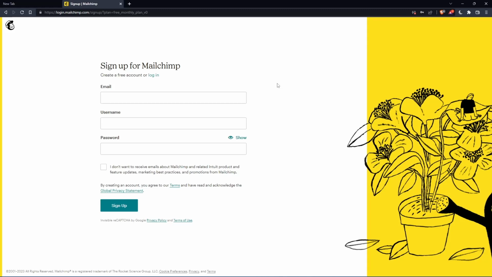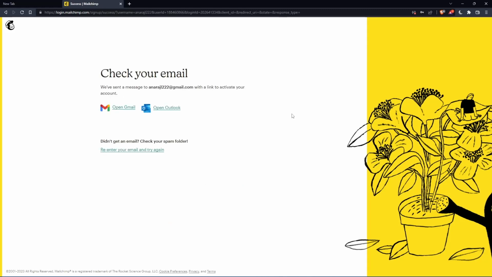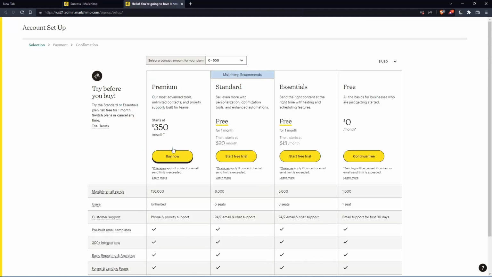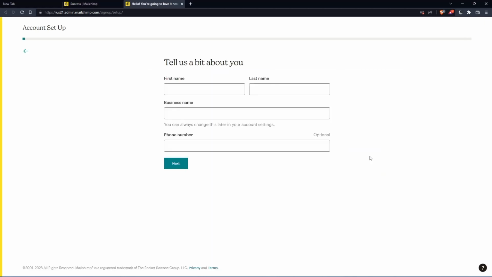Let me do that and I'm coming back. So now you'll have to check your email by just going to your email and activate it by the message that they're going to send you. Once you activated your account, you'll find yourself here again, so let's just click at continue free.